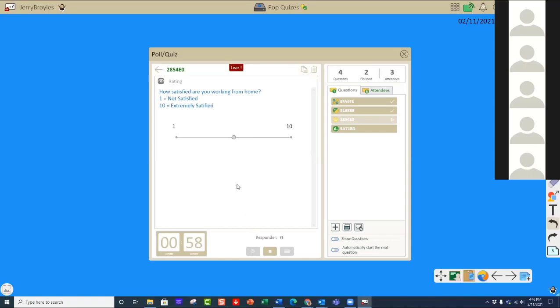Now this is a ranking question, a scale question rather. So this is how satisfied are you from working at home? 1 is not satisfied, 10 is extremely satisfied. And on your device, I had to rejoin because my phone fell asleep. You can just slide that scale to the right or left. Just click on that little circle and slide it left or right, and then be sure to hit the airplane when you're done.